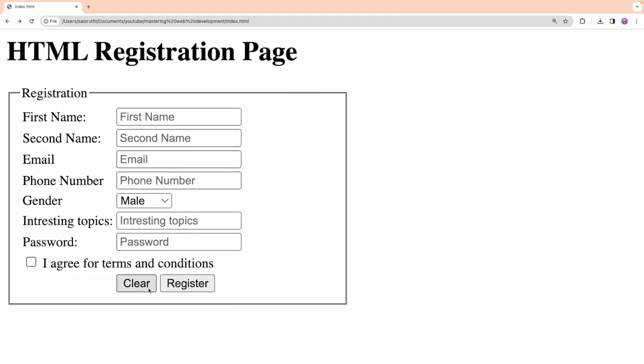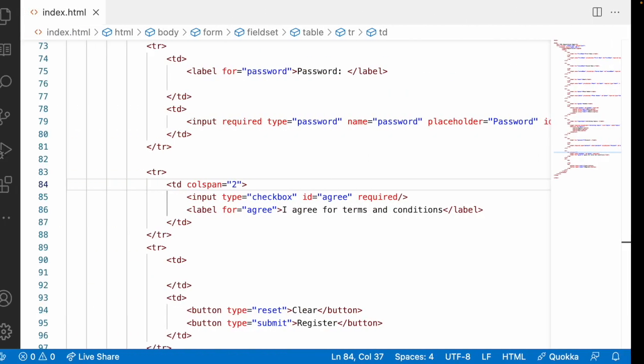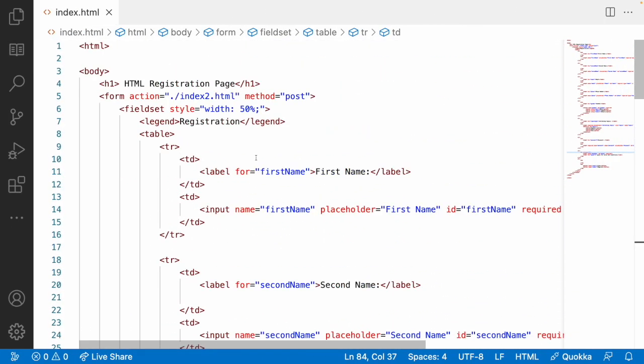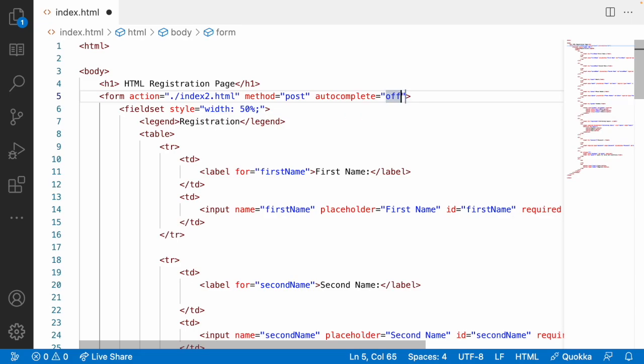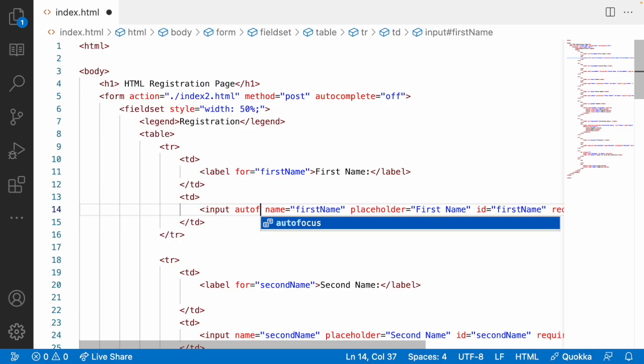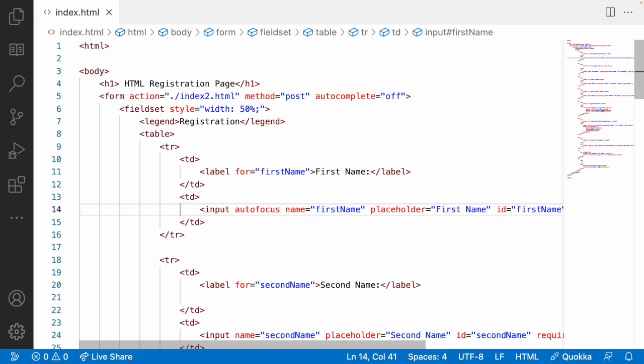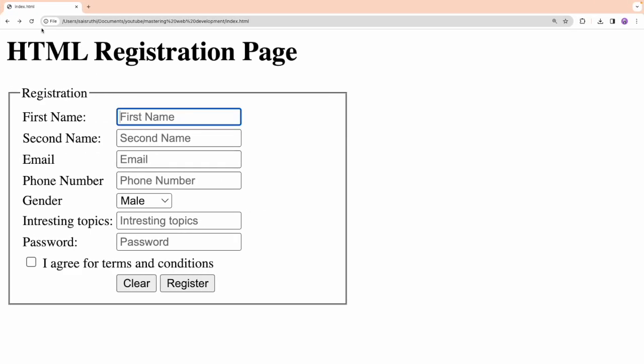Now I'll just go and submit this. Then it is asking to fill the first name. Let me fill Sai Kumar. And if you see here, there is an autocomplete which is coming in picture. So I will turn off the autocomplete for the whole form by using a property called autocomplete with off. And I want the first field to be auto-focused. Whenever I reload the page, the autofocus should happen on the first element. Let me reload, and if my cursor is here, let me reload this, then it went to first name.